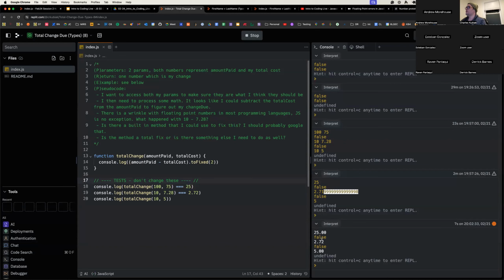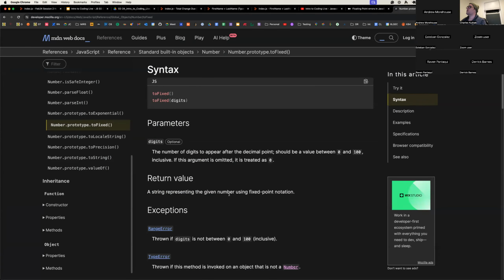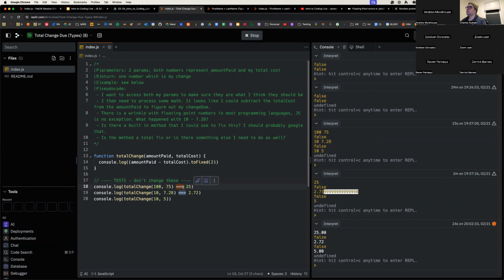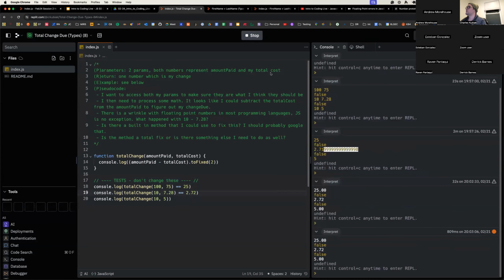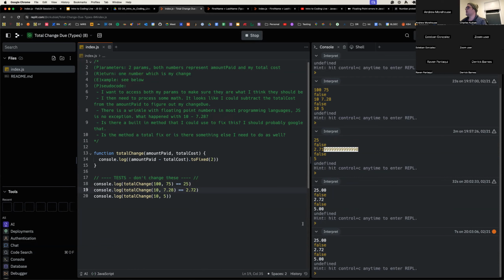This looks good, but this is still false, right? Because with this, I am returning a string representing the given number using fixed point notation, and over here I am doing strictly equal. So I am checking not just the data, but also the type of the data. If I did something like this, I'm still getting false, false here. I don't know why on that one. I'd have to look up why this one's still showing false.